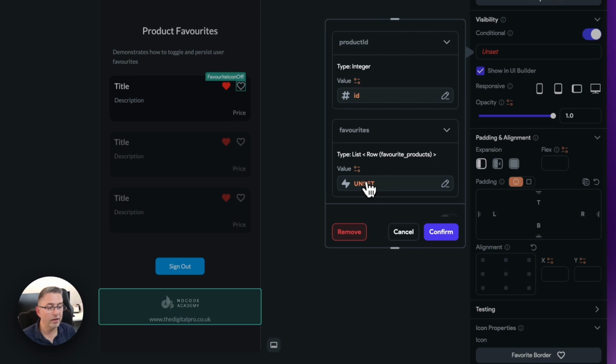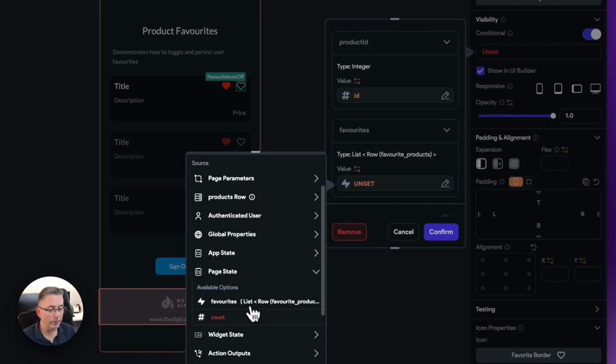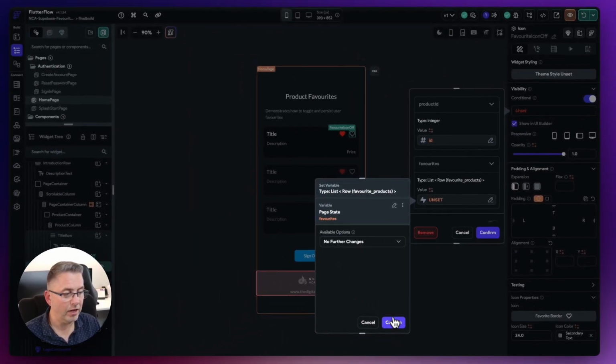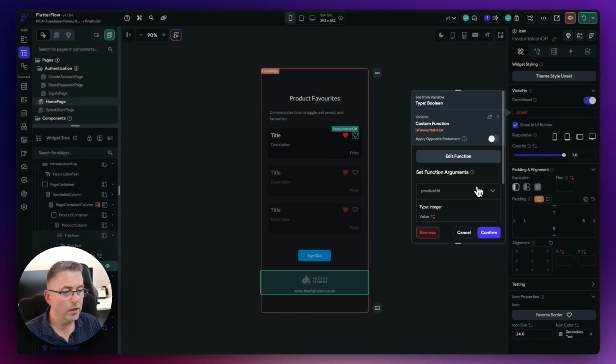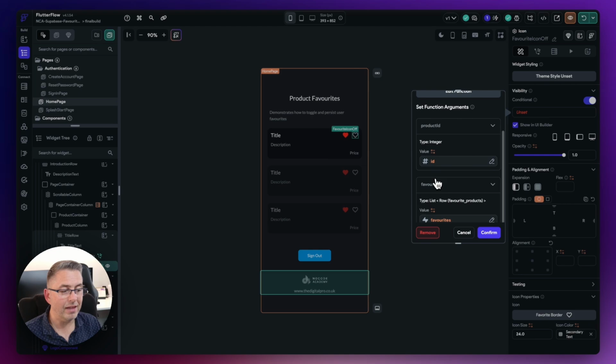Now I'm going to pass in our list of favorites, which is from the page state variable. So just select that, go to the page state here, and we've got the favorites list row. Just hit confirm. You can now see that what we're going to do is check to see if the product ID is in the favorites list.